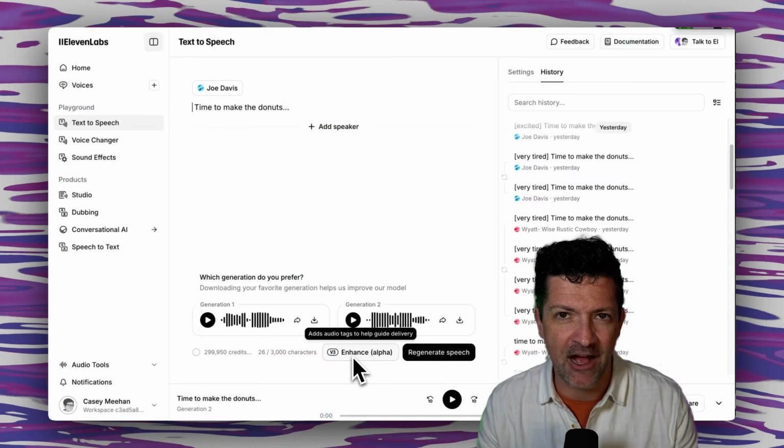This is one of the really cool advancements in 11 Labs: you can now guide them how you want them to perform that dialogue. And this is what they're calling an alpha feature because it really doesn't work great all the time, but it works enough to get some really cool stuff done. This is the button for that advanced alpha feature.